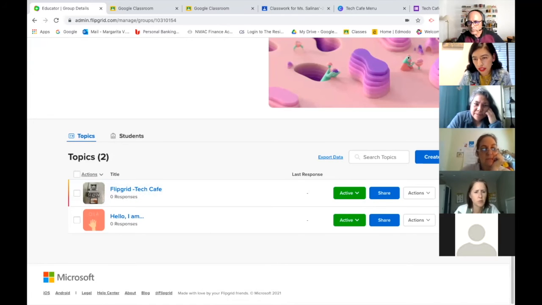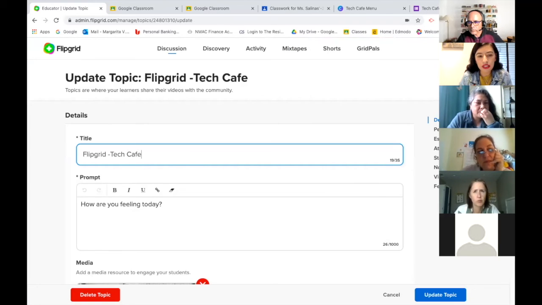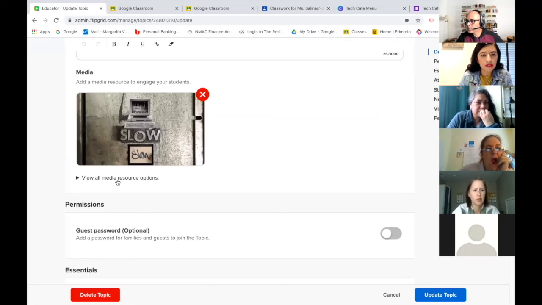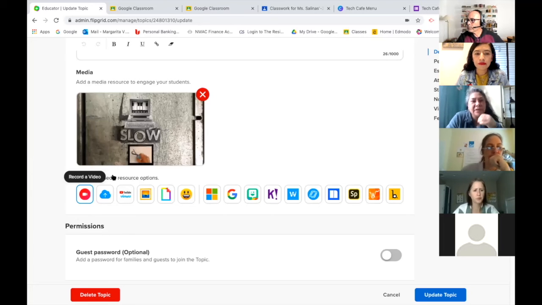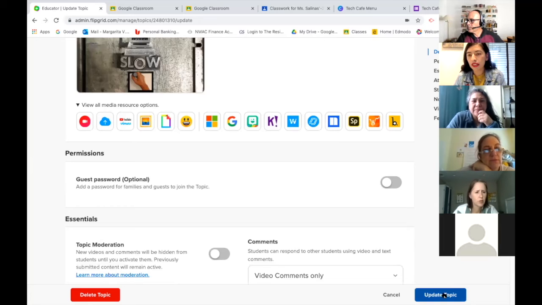I'm going to click right here where it says edit, the little pencil, and yes, you can click over here and then add the instructions or record your instructions. Perfect, thank you. And then just click over here. Don't forget to click update topic on the bottom. Got it. Okay.